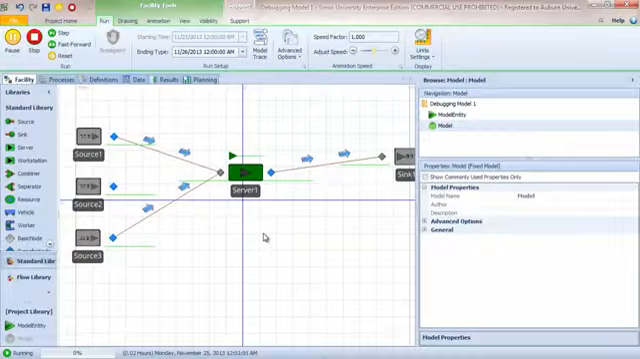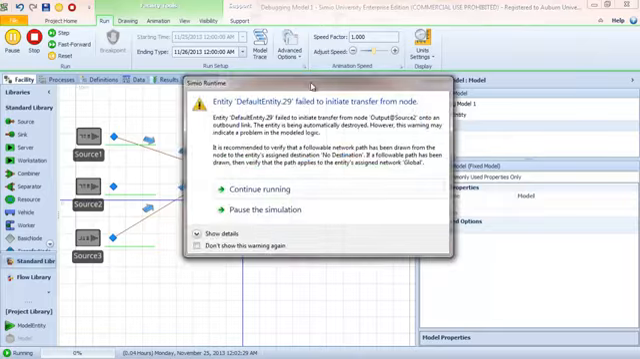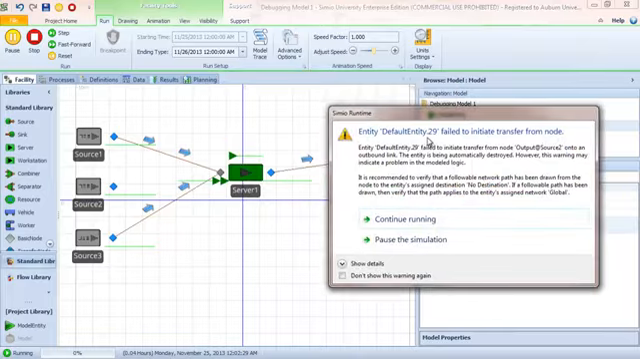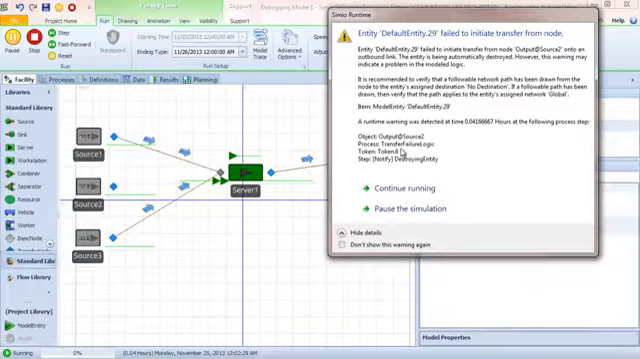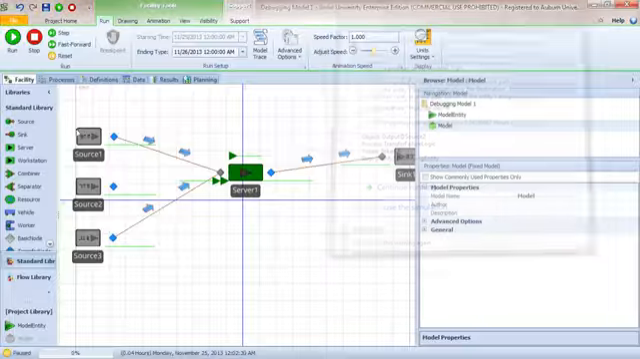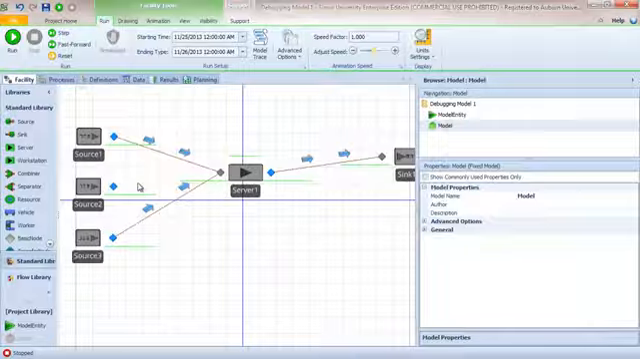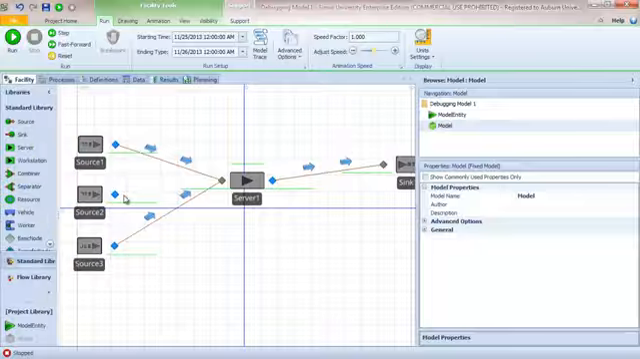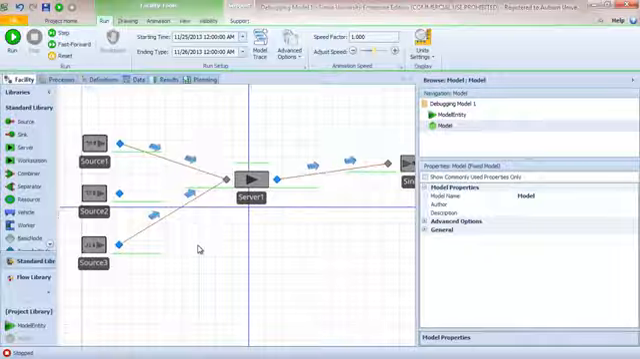The model is running, so the model is syntactically correct, but when I reach 2.5 minutes, as you see, we have this error that says entity or default entity.29 failed to initiate transfer from node. So I can show some additional details from the window here. It says the output of source 2, and now SIMIO is saying, should I continue running or should I pause the simulation? So in this case, it errored, and the error would hopefully provide us enough information to figure out what we've done here.